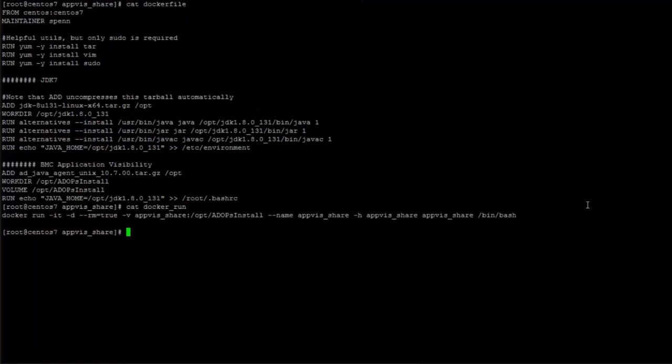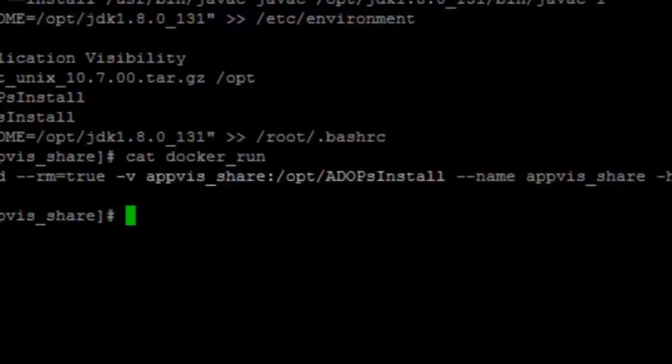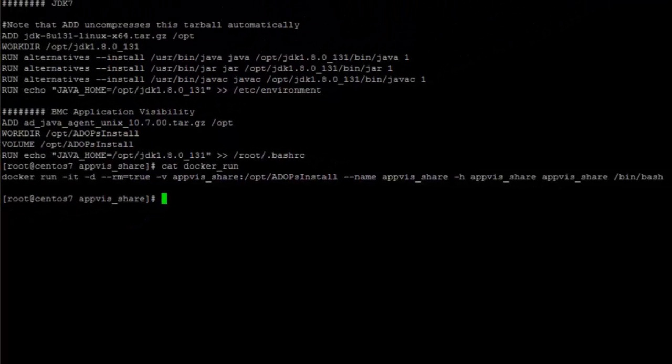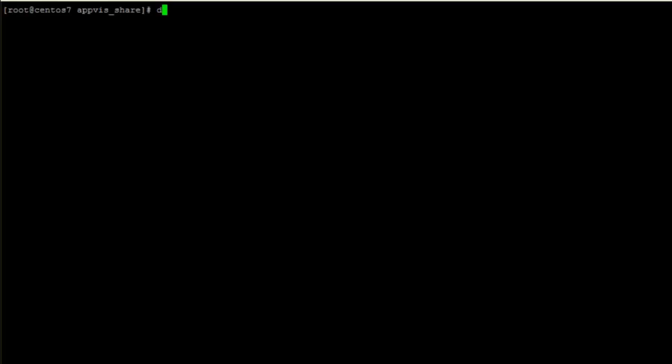Next, we're going to look at docker_run, which is just a script file that will execute the build. The thing interesting to notice is the application share that we're going to create and put into this container. Now we want to create our actual shared drive by using docker volume create, and it just creates a placeholder for our share drive.